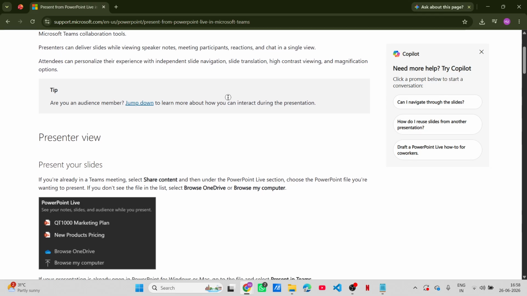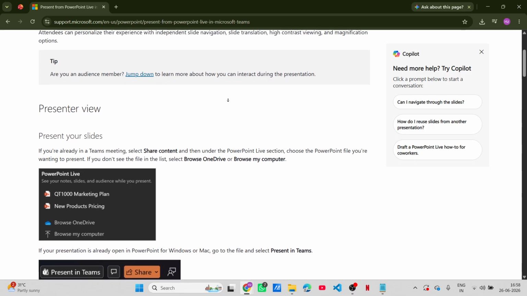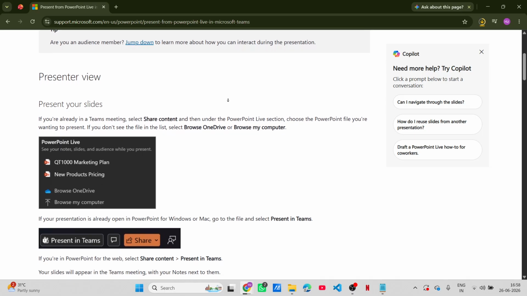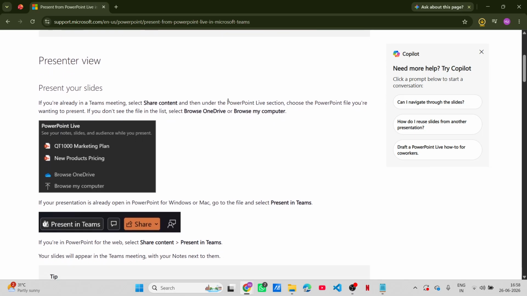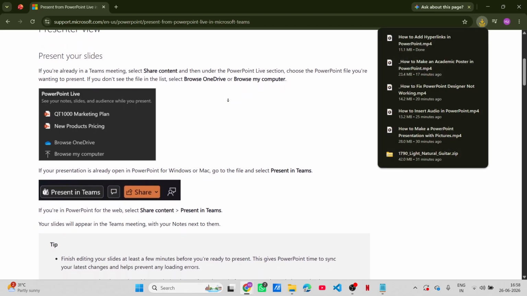Since we're focusing on presenting your PowerPoint, go ahead and click on Browse, which usually allows you to find your PowerPoint file in your folders. Locate your presentation and select it. Once your PowerPoint is selected, it'll appear in the meeting window.